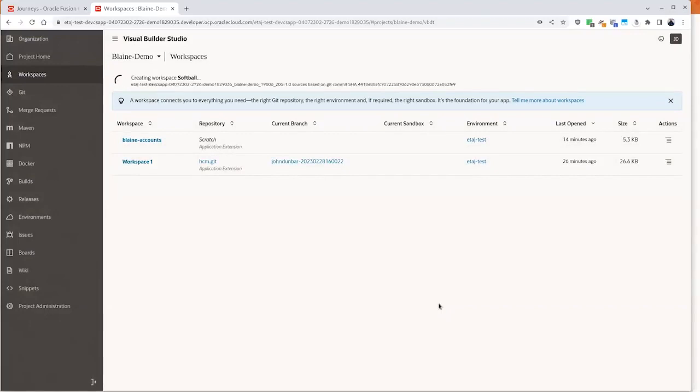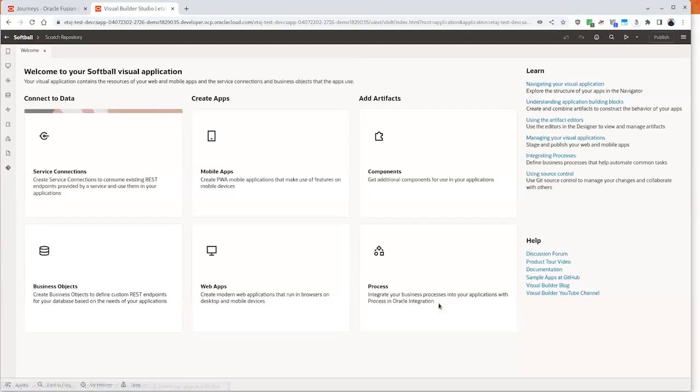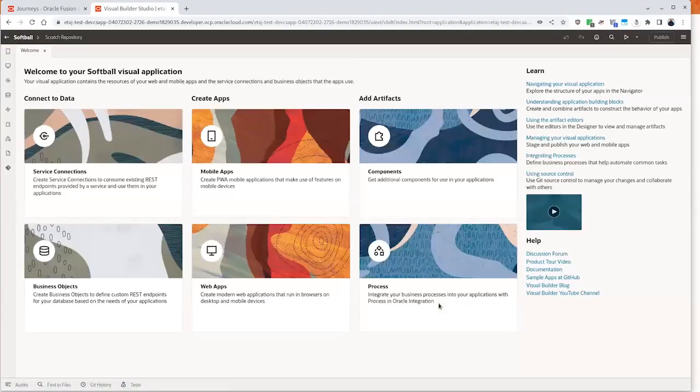So it's going out and creating me a new workspace that's going to be tied to the Oracle Cloud instance of Visual Builder. Notice as I'm going through this that I'm still using the same Visual Builder Studio, the exact same instance with the same project and all of the same tools, but I'm just deploying to different environments. So you can consolidate all of your work in the same instance, and you won't need to have different instances of Visual Builder Studio. Okay, so here's my new workspace.